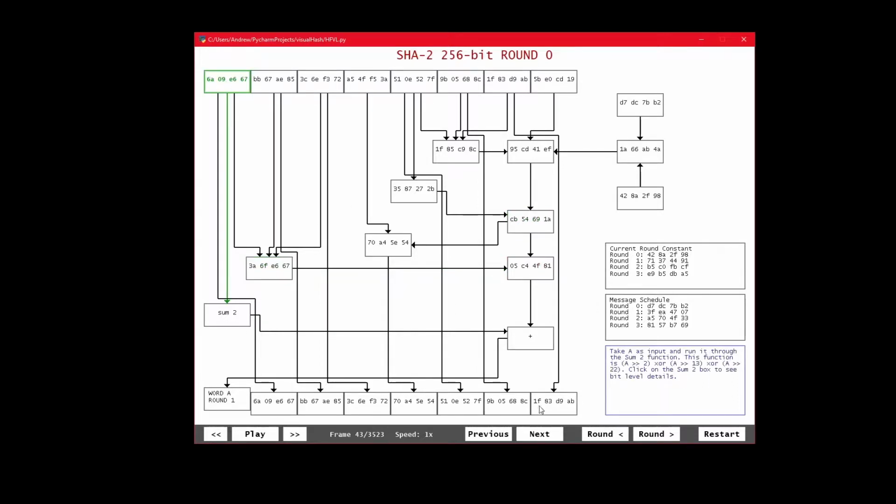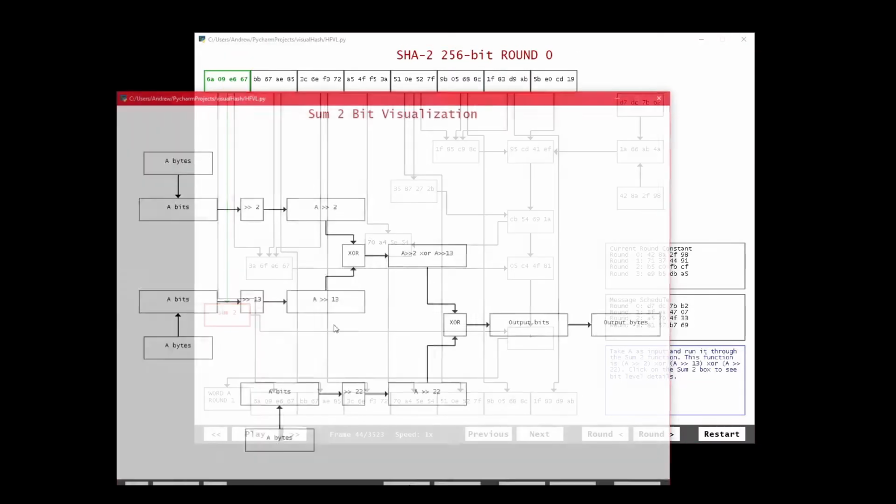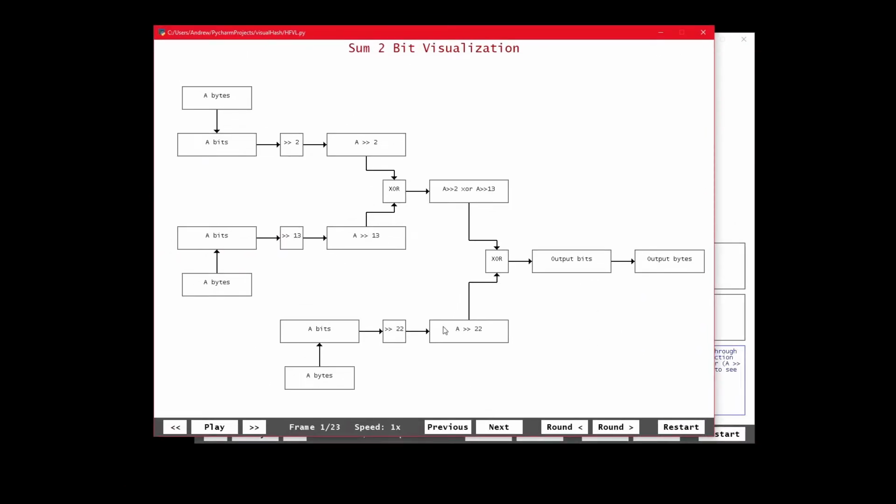All right, next we're taking word A and applying the sum2 function. So the sum2 function is very similar to the sum1 function. The only thing that is really different is that the right bit shift amounts are changed here. So we're shifting this one up here by 2, this one by 13, and this one by 22. But pretty straightforward in how this is operating. We just bit shift them and XOR them together. So you see we have these three results, XORing that, we get this result, we'll XOR that with our final result, get the output bits and the output bytes. Very similar formula as per usual in these sub-visualizations.